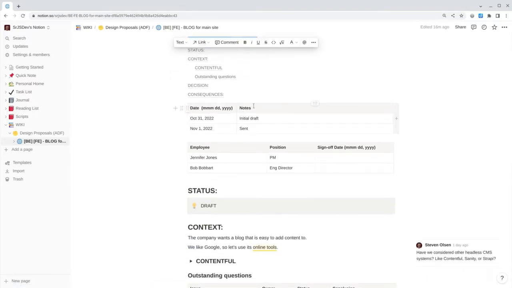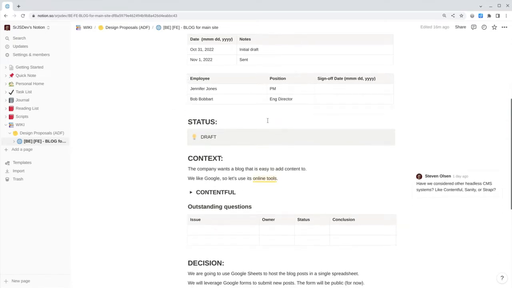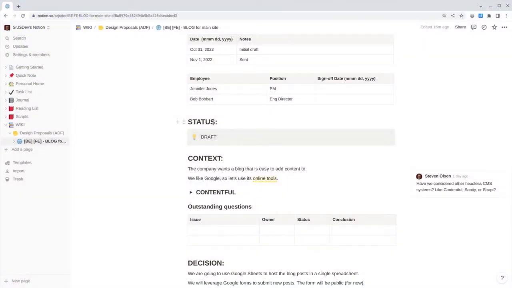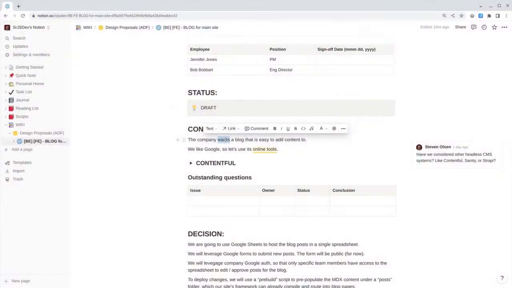the history of the document, as well as the employees who have read the document and signed off if they need to. I like to put my status of the ADR document near the top so it's easy to find for anyone who's reading it. Next, I have my context section, which explains the problem that I'm trying to solve. Here you can see my company wants to add a blog to their marketing page. I've explained in the context that we like Google, so we're going to use its online tools.